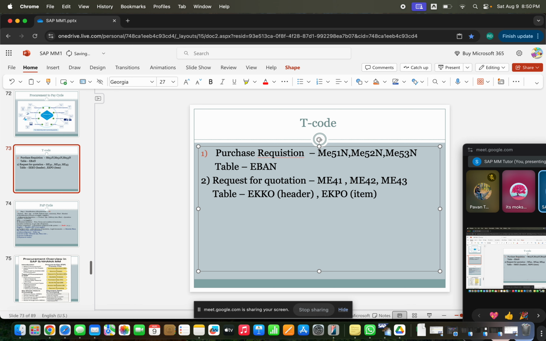Then the next one is maintain quotation. What is the transaction code? ME47. This also holds the same information you are updating at the table level. Then the fourth one, price comparison, is ME49. The fifth one is after comparison, the PO. You can also take the output, rejection, or accept that. Then you can create the purchase order.